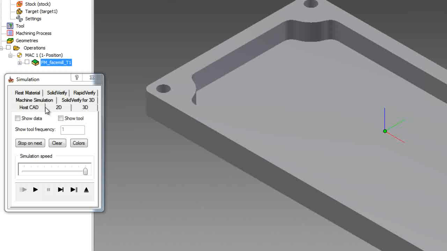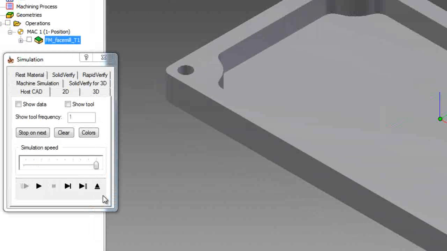We have several different modes to present our toolpaths handled by these tabs. The default simulation mode is HostCAD, and that is the mode we will start with. The HostCAD option displays our toolpath as a wireframe.